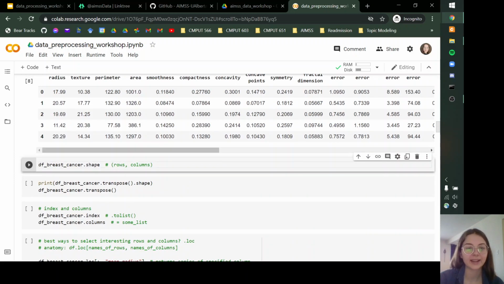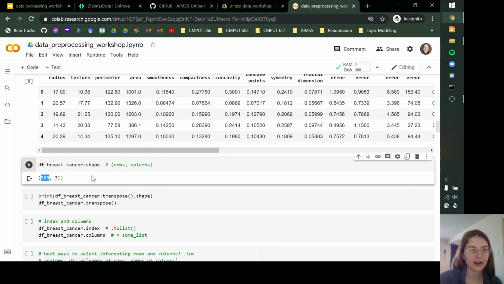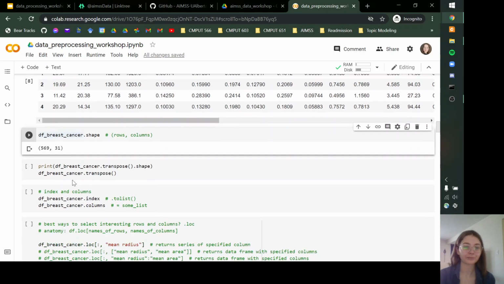So the first thing that I always do is I check the shape. So it looks like we have 569 rows and 31 columns. This is a fairly small data set. I guess cancer data sets are quite small a lot of the time, but this one in particular is at least easy to learn from and work with.